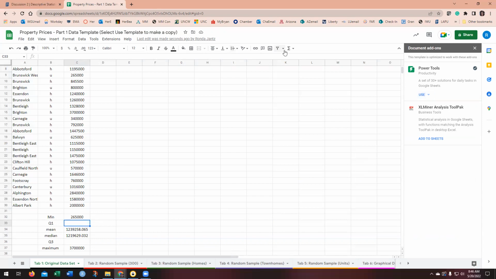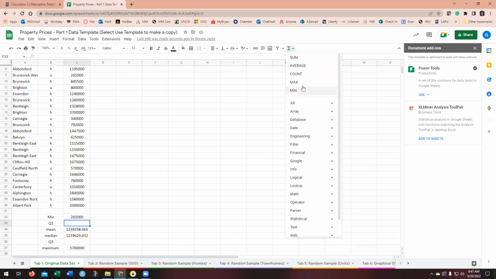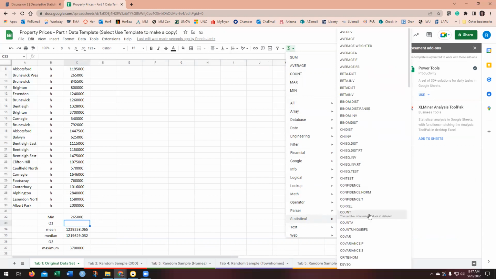And now that we have done these, we can find the quartiles 1 and 3. They are found under this function. You can also, if you are interested, use this set of tools instead. I just like to use the power tools for some of those easier ones.